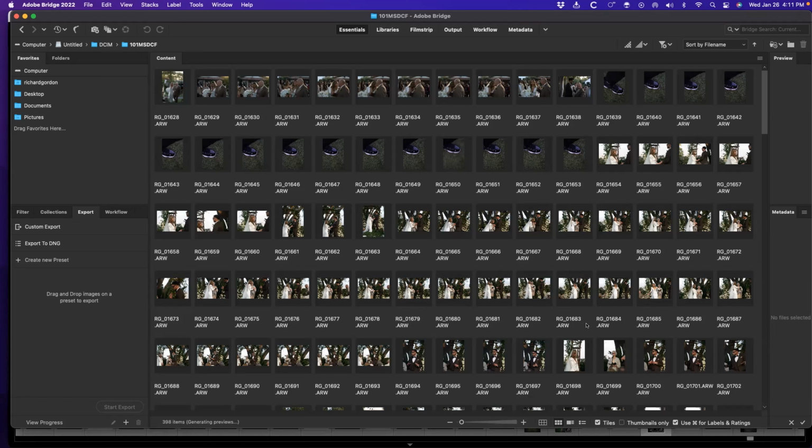On the left-hand side, I have some quick locations on my computer, like my desktop, my documents, my pictures. These are generally defined locations where you might have some stuff, so they just put them there to make it easier to jump to them. And then in the middle, I see what's at that location. And then the third column is extra stuff.